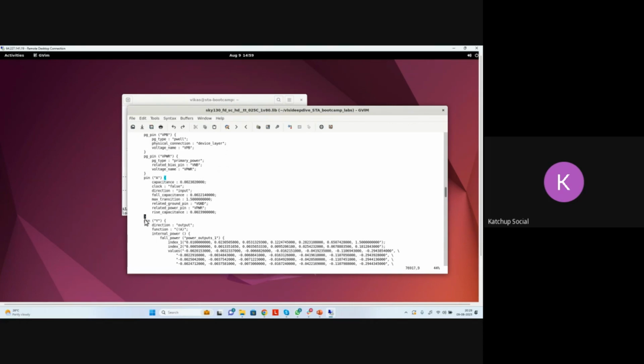Then you will see another pin known as Y. It is an output pin. And you will see what is the function of this pin. Function of this pin means how this output depends upon the input pin, and you see this is the inversion of A. So this tells the STA tool that it's an inverter.